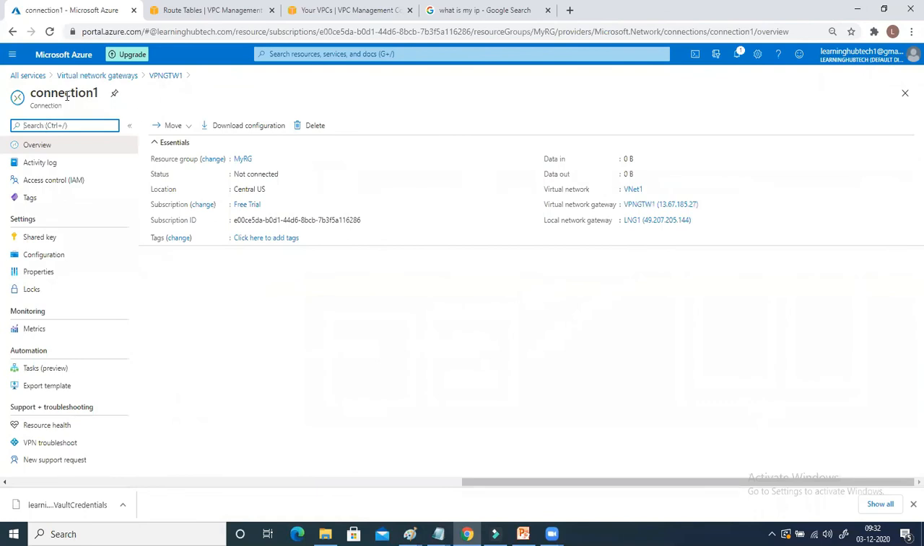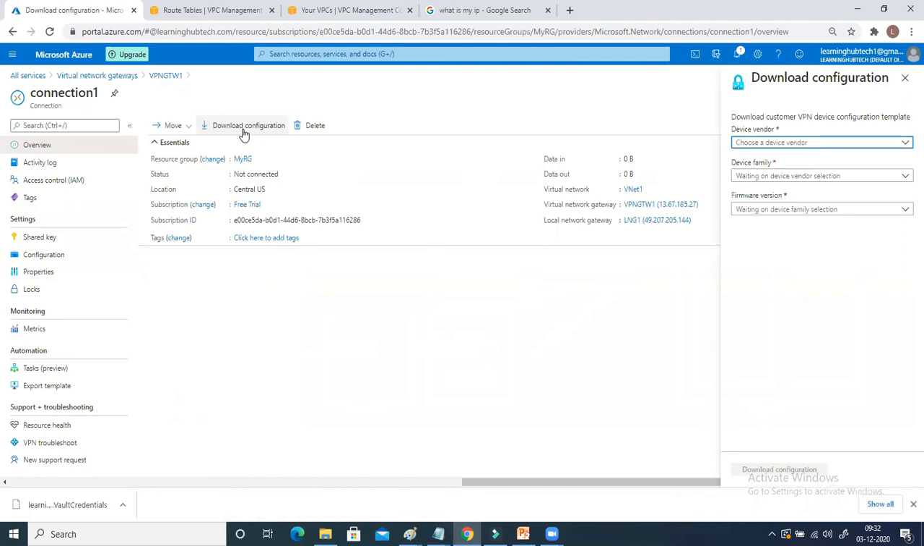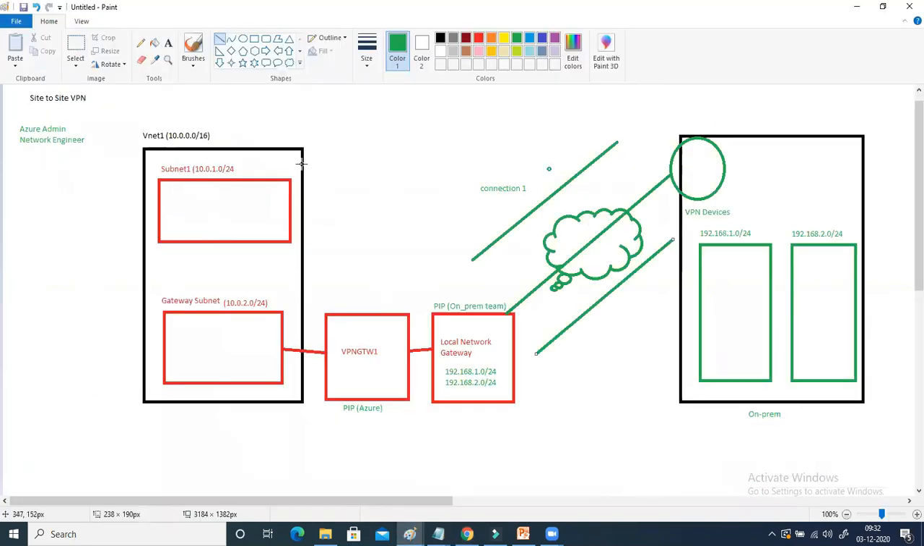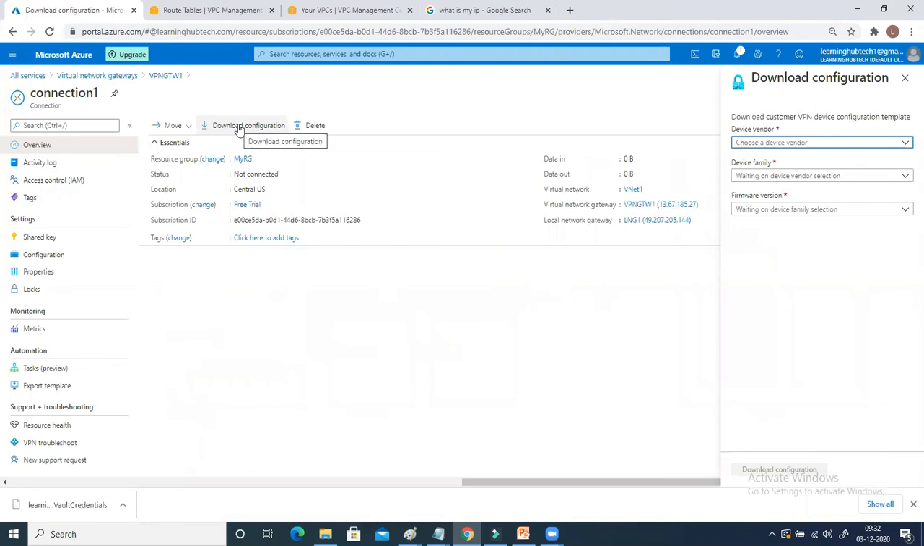So click on that connection 1. Here you have an option called download configuration. So click on this download configuration. Okay. So what configuration will be included? The overall configuration of your Azure environment, what you have set up, will be available inside this configuration file. But before that, it has a few questions.